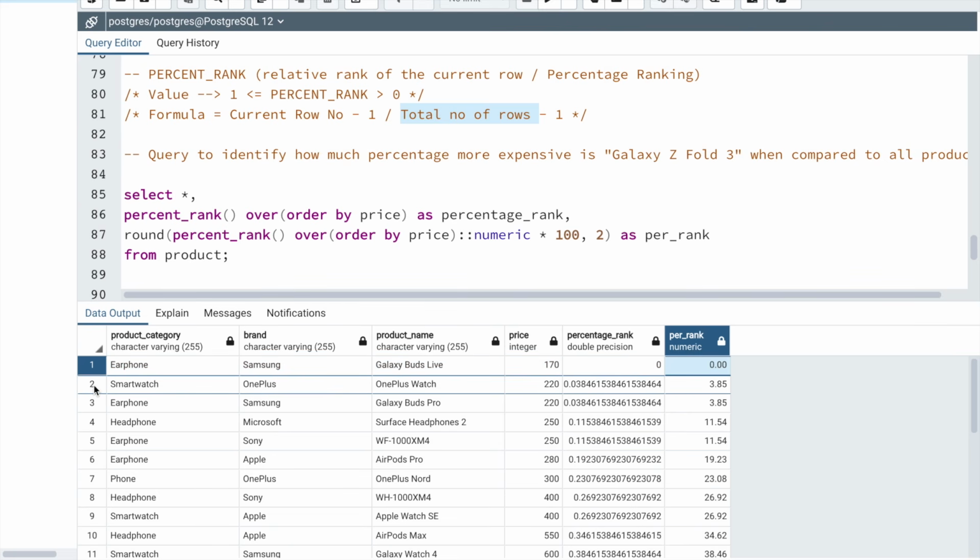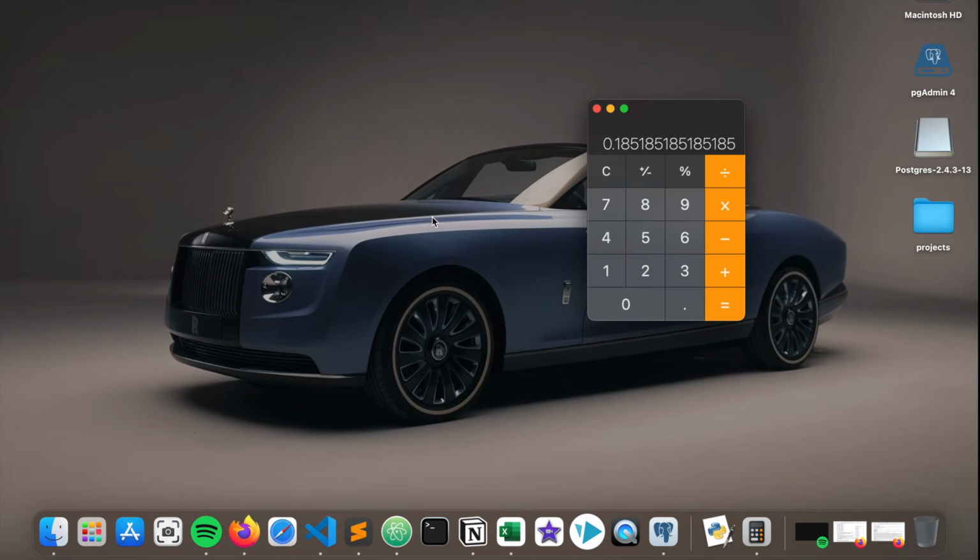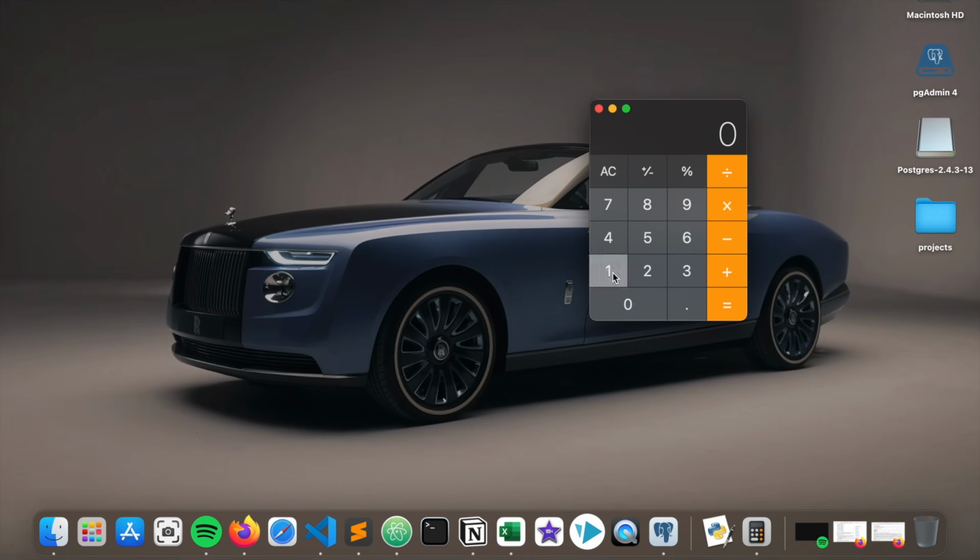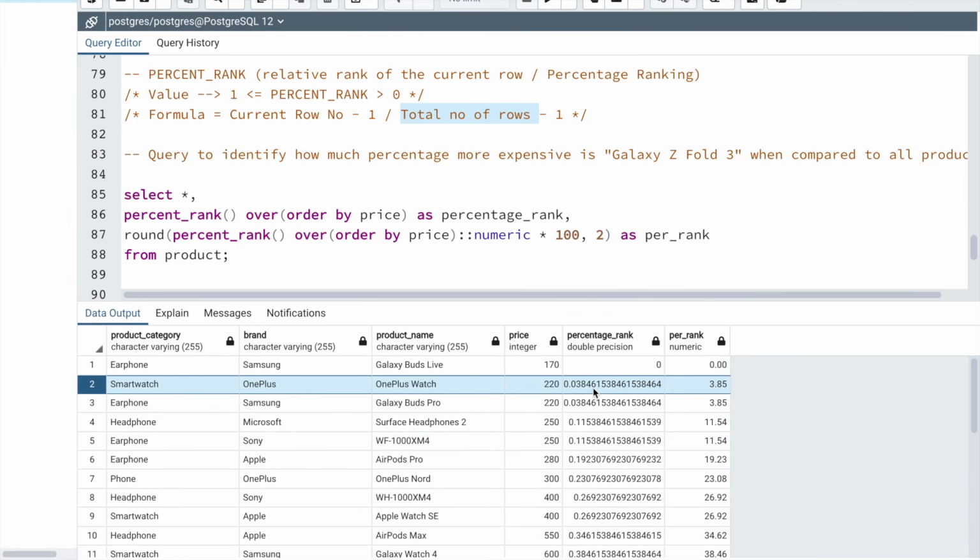When it comes to the second row, it's calculating the row number, in this case 2. 2 minus 1 is 1, and 1 divided by 26, because total rows is 27, and again it's subtracting 1, so it's 26. So it's going to do 1 divided by 26. Let's go to our calculator and check it. So 1 divided by 26 returns 0.03846. So this is what is getting displayed. This is basically how the calculation of percent rank works. It's just a simple mathematical formula, and the same thing happens for all the different rows.